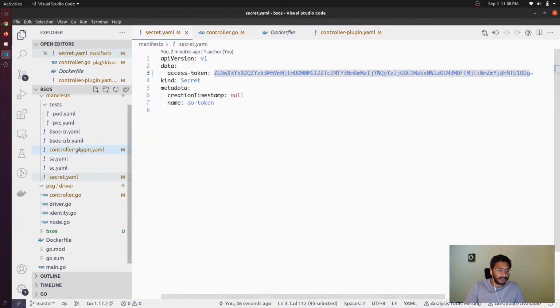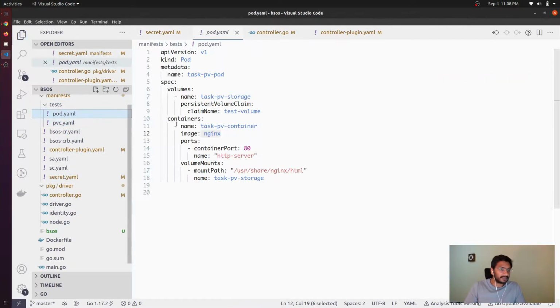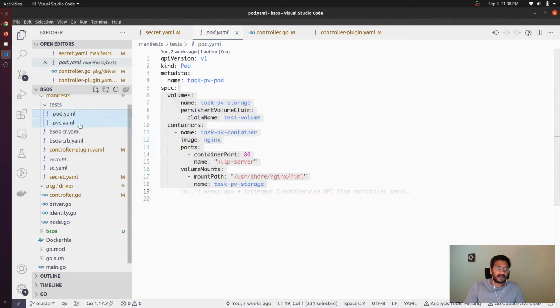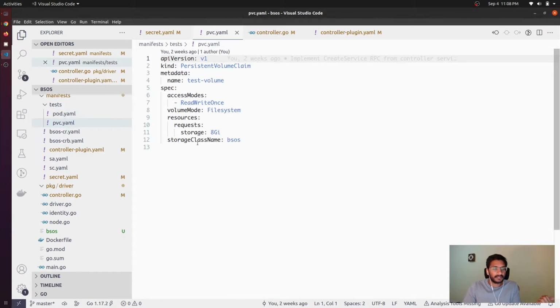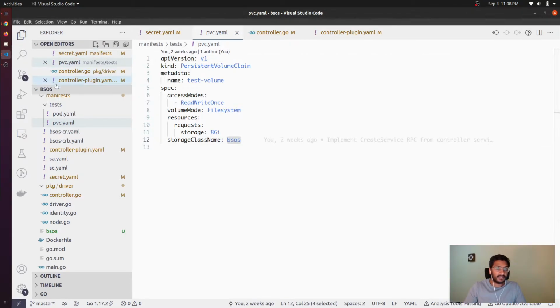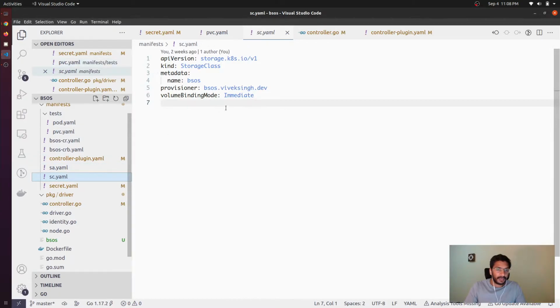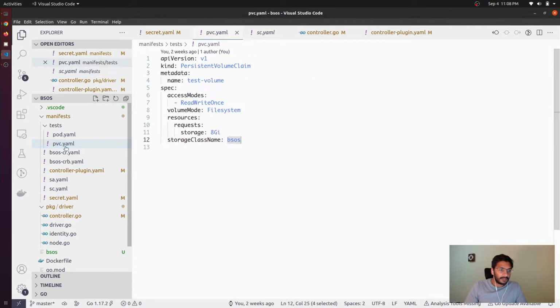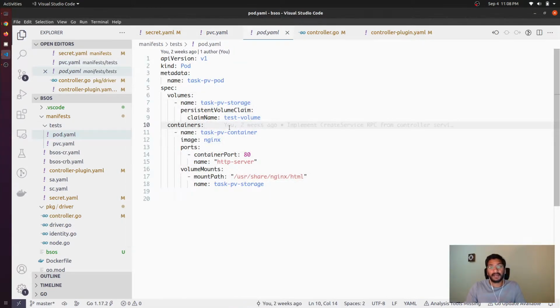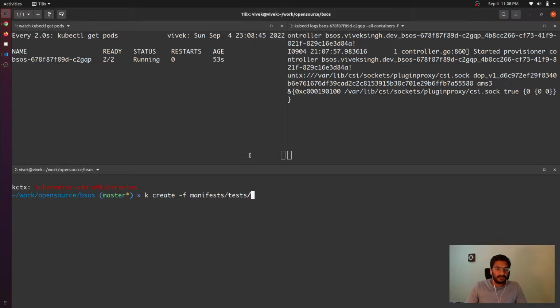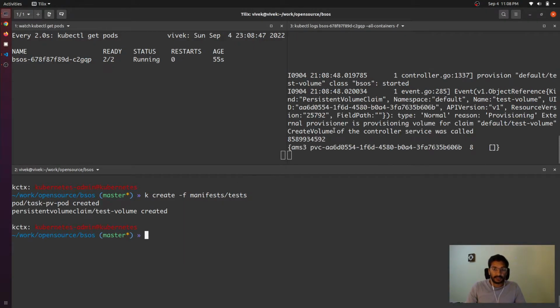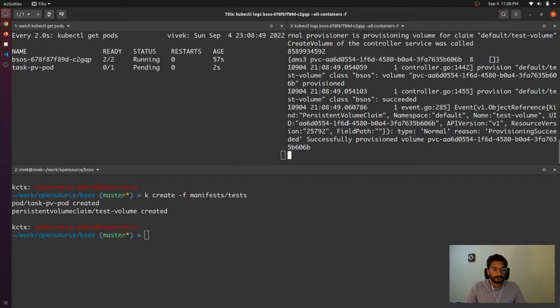If you see here, inside tests we have a pod and a very simple PVC resource, and this PVC actually uses the storage class that we have created just now by this particular manifest. After this PVC is created, we try to create a pod that tries to use that PVC. So let's just go ahead and create that.